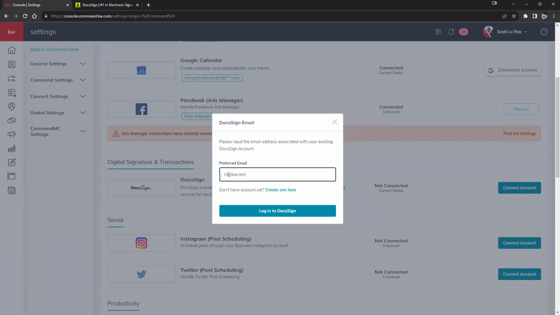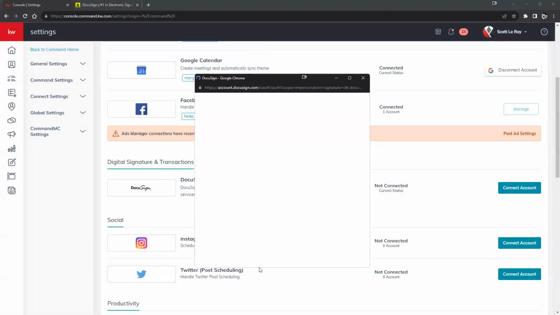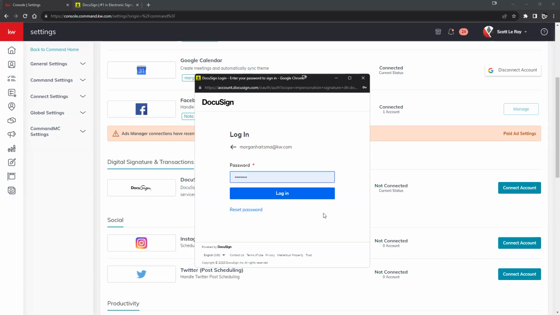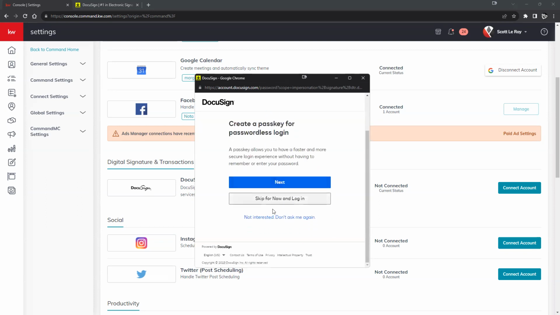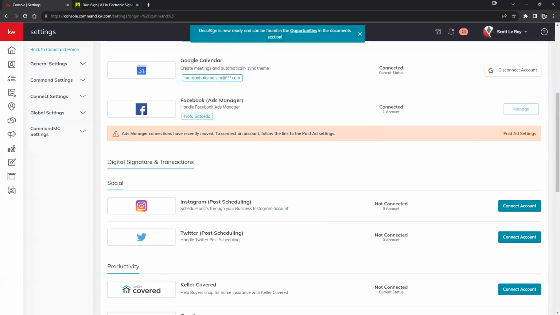So right here, instead of Scott Leroy, I'm going to type in Morgan Heitzma. I'm going to simply click Log into DocuSign, and it should give me a pop-up to enter in that password that I created. Remember, that's the password that we create through that DocuSign email that they send to us. Once we hit login here, we'll say no thanks or skip for now, and it'll say DocuSign is now ready and can be found within your opportunities in the documents section.